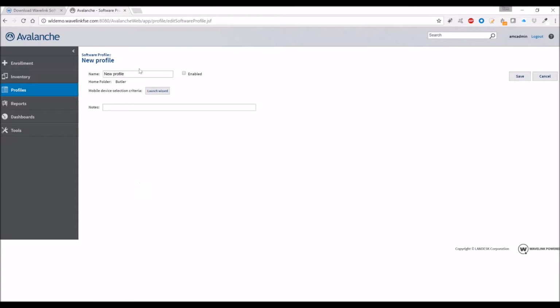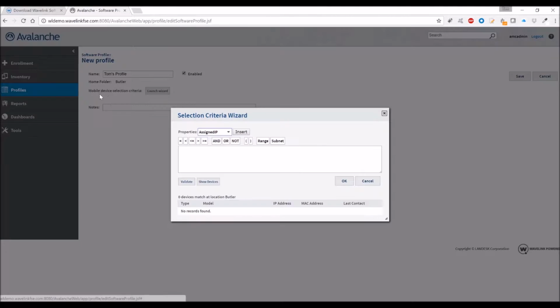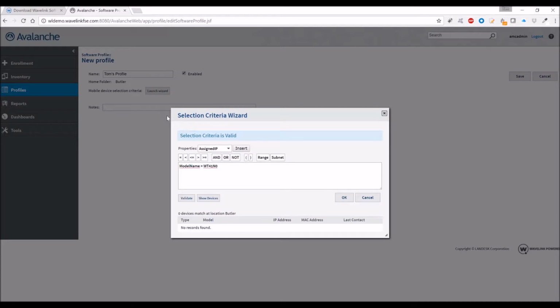Okay, so what do we want to name it? Well, we could name it Tom's Profile. I'm going to push to enable it. I'm going to press Save. Actually, before I do that, I'm going to just make sure that my profile has selection criteria that matches my device. In this case, I'm going to make it model name equals WT41N0. Now, I can validate this to make sure that my criteria works.